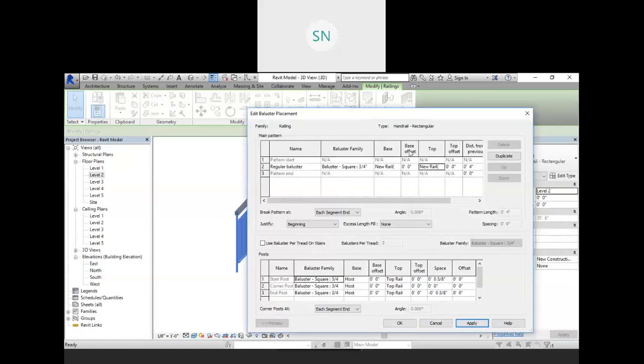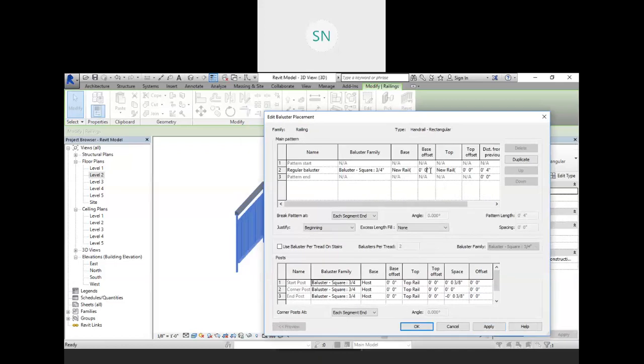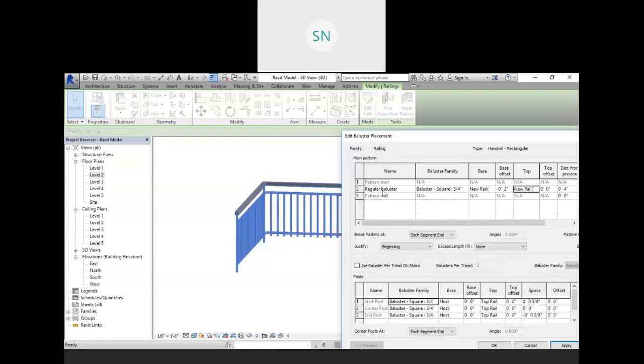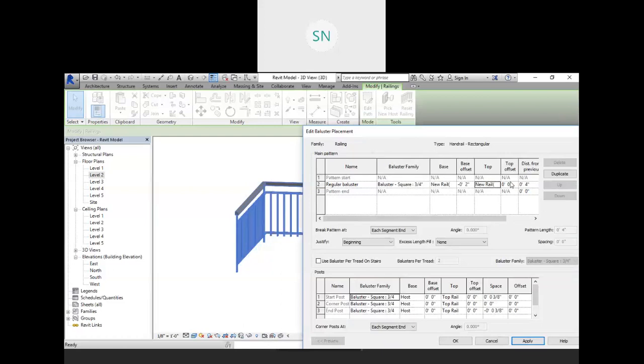Then next we have offset from that. So from the base I want a 2-inch offset. Click on apply. So it will be again 2-inch above from the base. If you want below, then minus your value, minus 2-inch. Click on apply. So it will be 2-inch below from your rail 2. And similarly on the top side we can apply an offset, that 2-inch. Click on apply. So now it is 2-inch above from my rail 2.